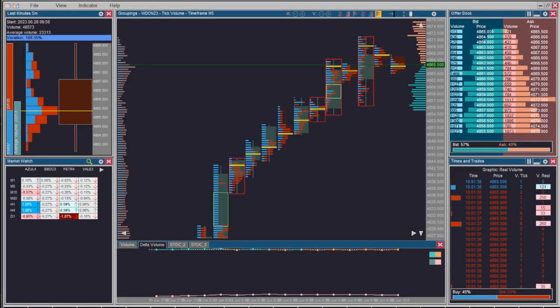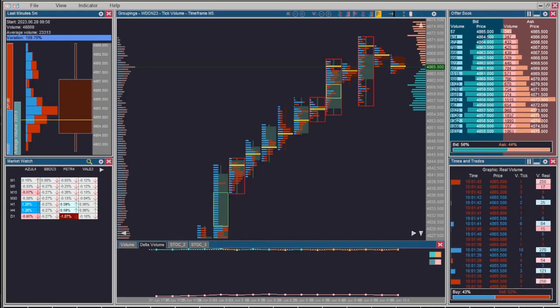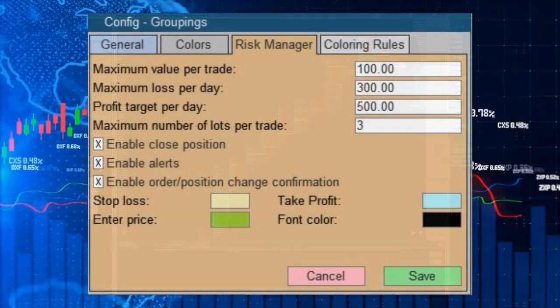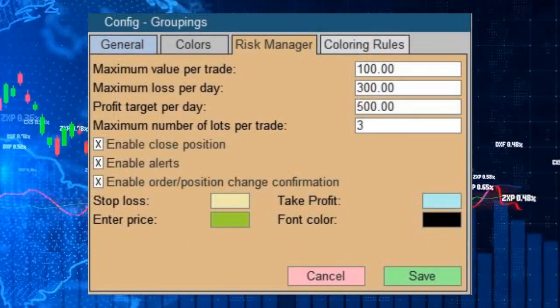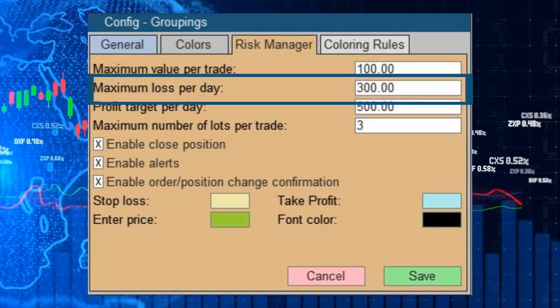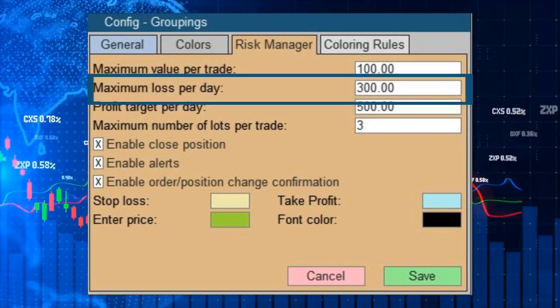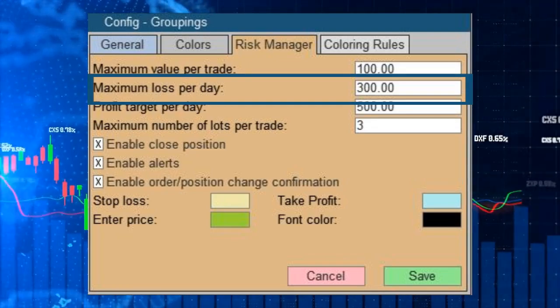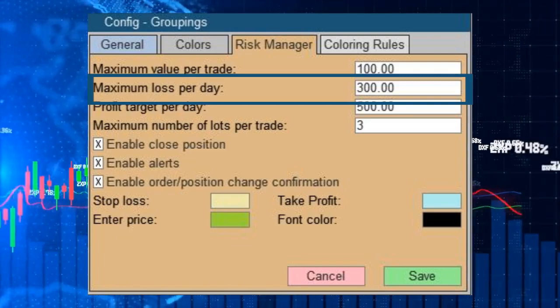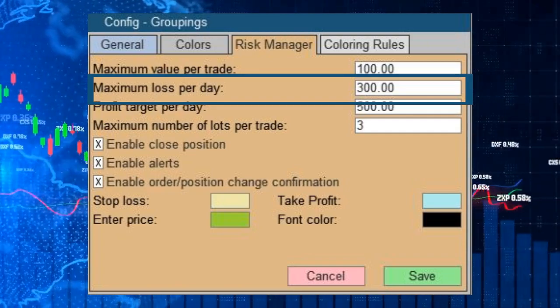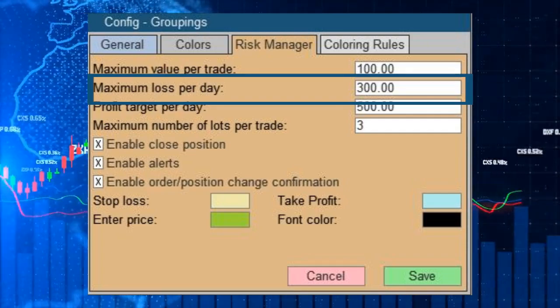Before sending an order to the broker, it is first necessary to define some parameters for the proper functioning of the risk manager. So, in the configuration panel, select the Risk Manager tab. It is important to set a value for the maximum acceptable loss per day. Remember, if the day is not going well, it is better to get out of the market, relax, get out of the emotional state of loss. Usually, continuing to trade on a bad day tends to increase losses.